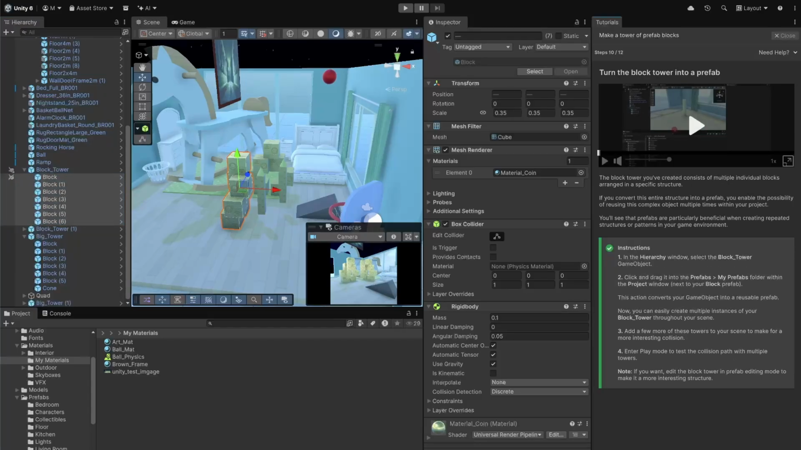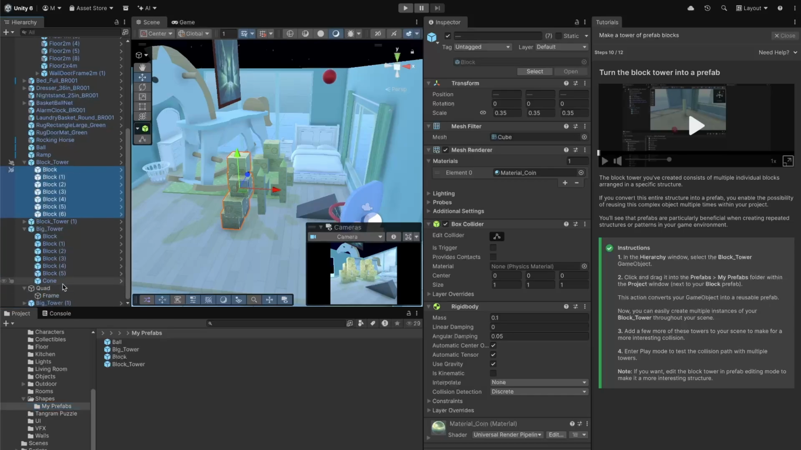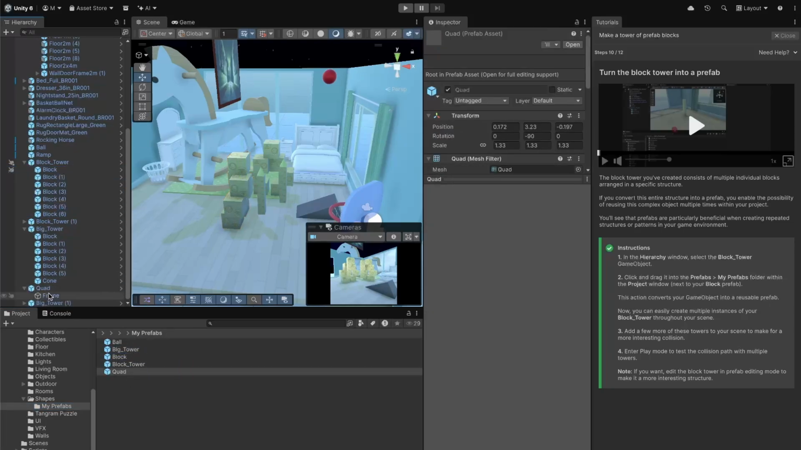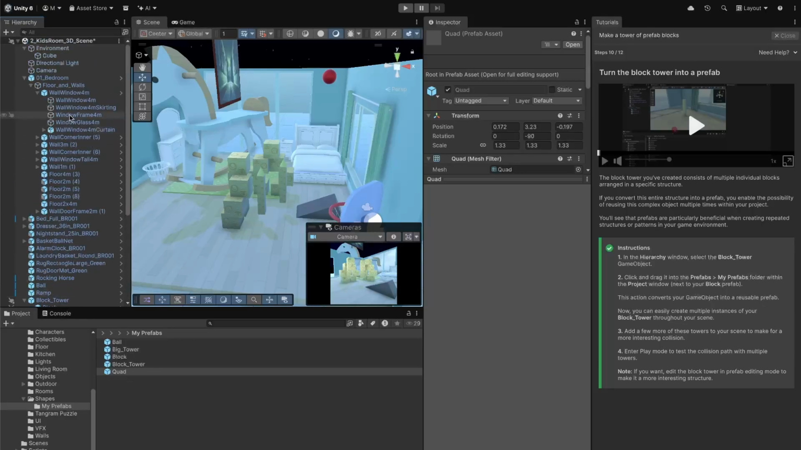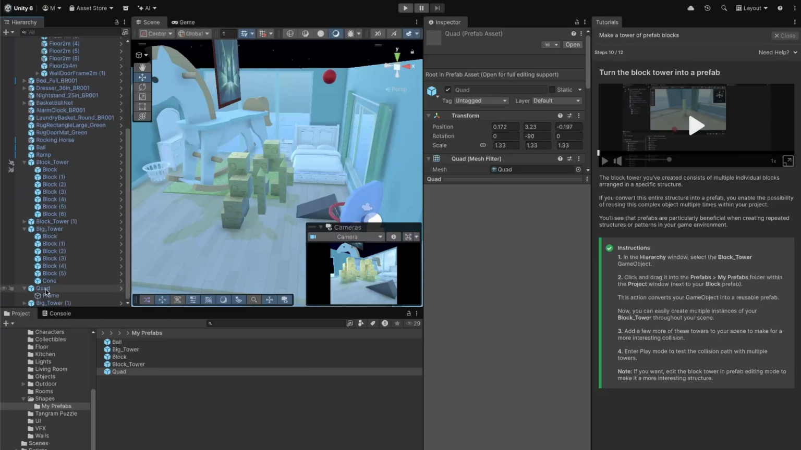Turn the block tower into a prefab. Yeah, so to do that, I showed you before, but we just drag the whole thing. We made a folder for it, my prefabs. We just drag the whole thing in there, right? So I can do this too. I can drag this. Boom. Look, now it's blue. It turned blue. And that's how I know it's a prefab in the scene. Blue things are instances of a prefab.